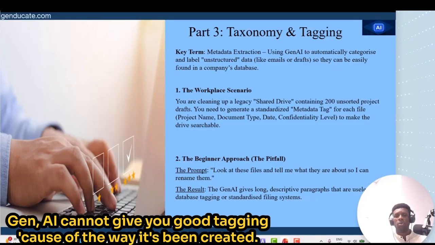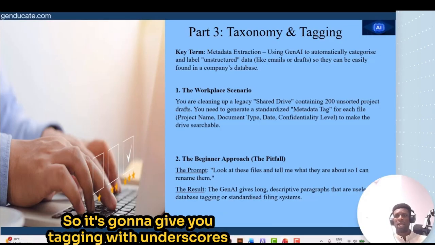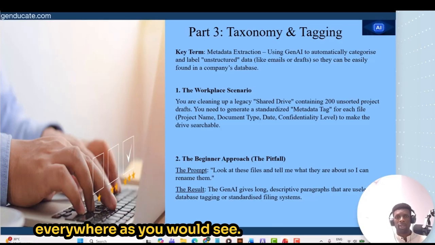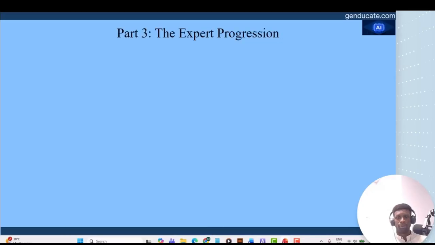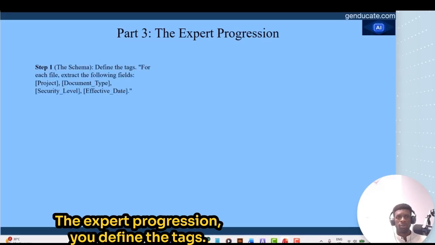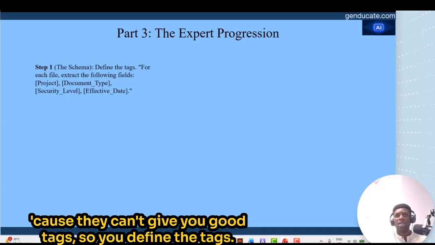GenAI cannot give you good tagging because of the way it's been created. So it's going to give you tagging with underscores everywhere, as you would see. But how do you do it? The expert progression: you define the tags because it can't give you good tags. So you define the tags.